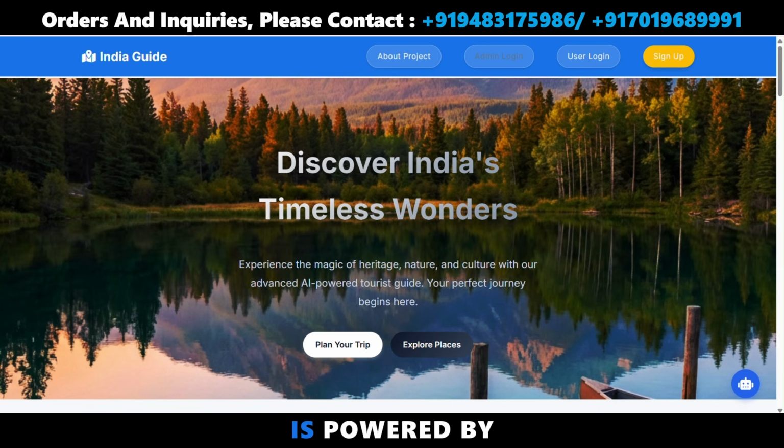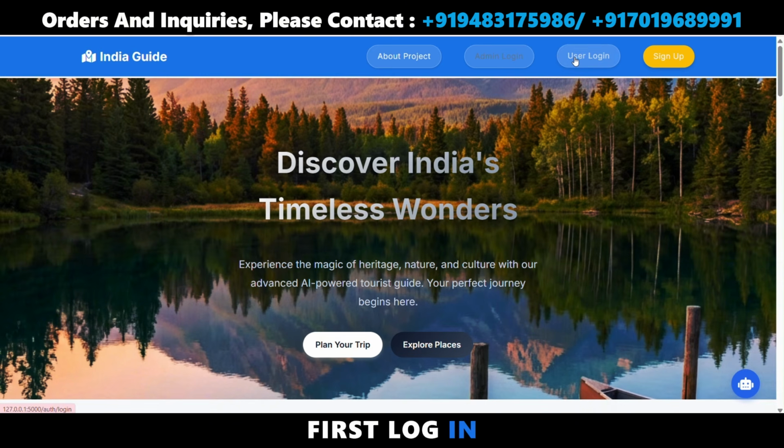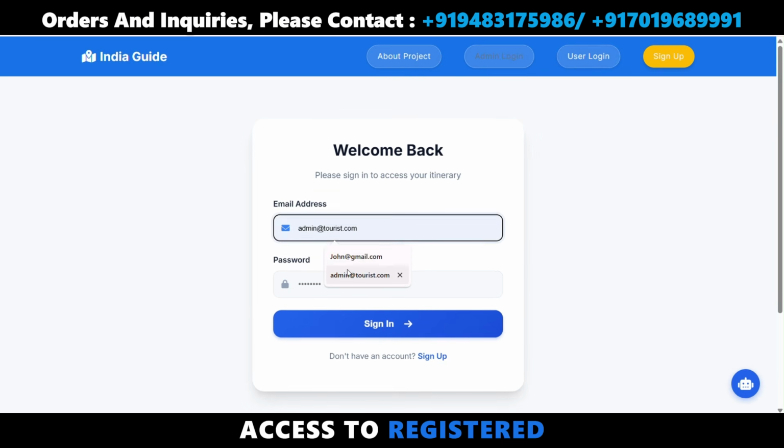The backend is powered by Flask and SQL Alchemy. I also integrated leaflet.js for mapping and a custom genetic algorithm for route optimization. To browse the locations, I must first log in. The system restricts access to registered users only.